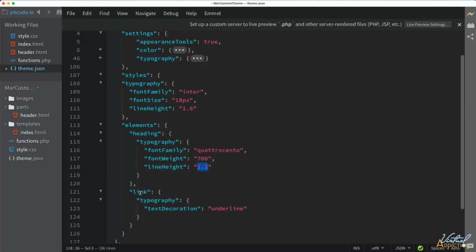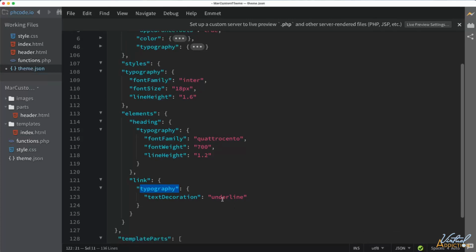In addition, I've added some specifications for links, and for my typography, I just want the text decoration to be underlined on all links. So this block of code should set our body copy text to Inter font, all of our headings to Quattrocentro, and our links should now be underlined. Let's go ahead and save this code.